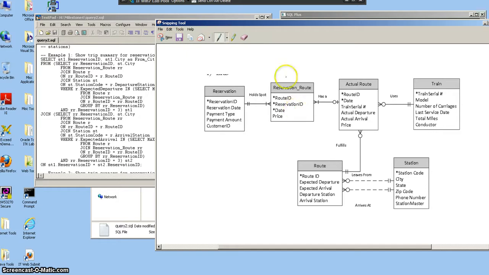The first of which joins reservation route to route on route ID, and then it takes the departure station and joins station to route on the departure station equaling station code. What this does is give us a meaningful name for the station that this first reservation route is coming from.